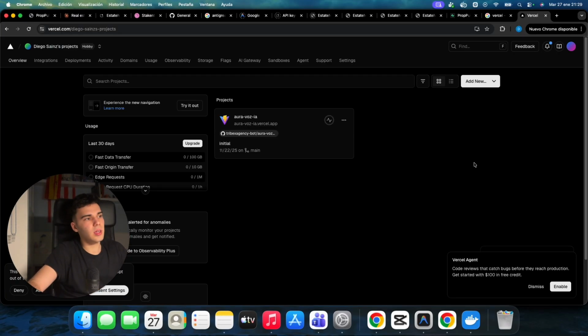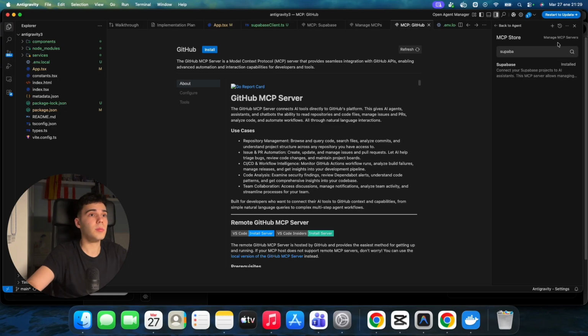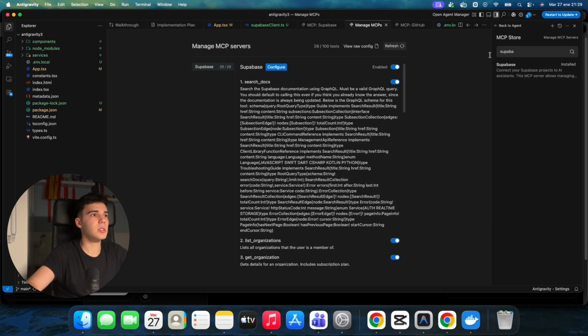Okay, so once you are here inside Vercel, what you are gonna have to do is sign in with your GitHub account, and then you will be able to select projects. But first we have to deploy it into GitHub. So with that, what we have to do is go here to the Antigravity, go to MCP server, and we're gonna manage MCP servers.